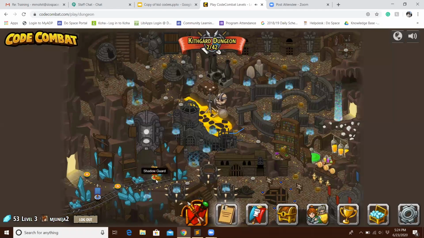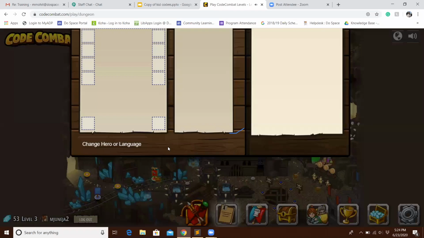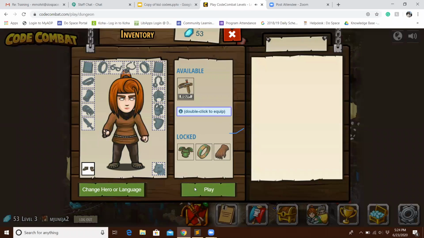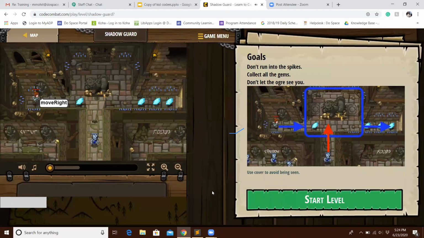So I'm gonna open here for the third one. You click on play. This is going to teach you how to do basic syntax. Click on play. The goal is what is going to tell you what you have to do in the challenge. So my goal is don't run into spikes, collect all the gems, don't let the ogre see you. These are the goals for every challenge that you do. And then you have to click on start level to do all the things before soldiers get to you.